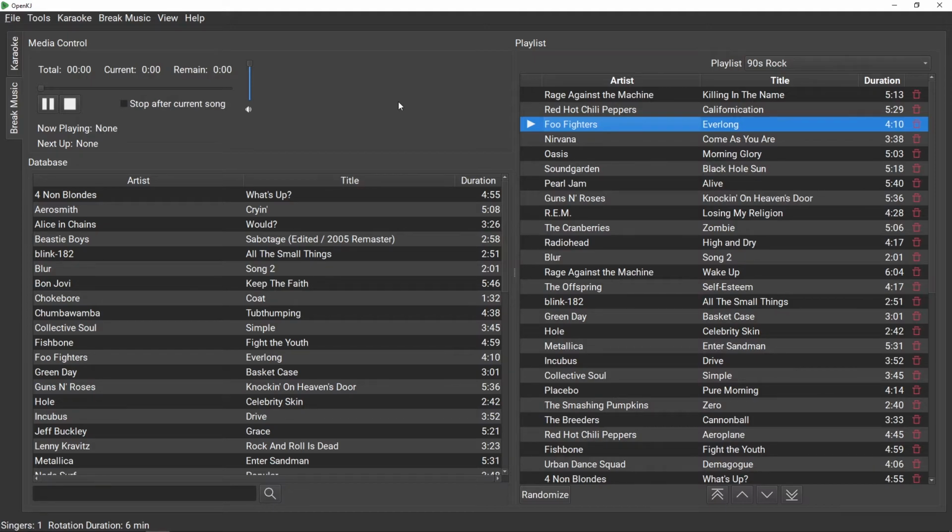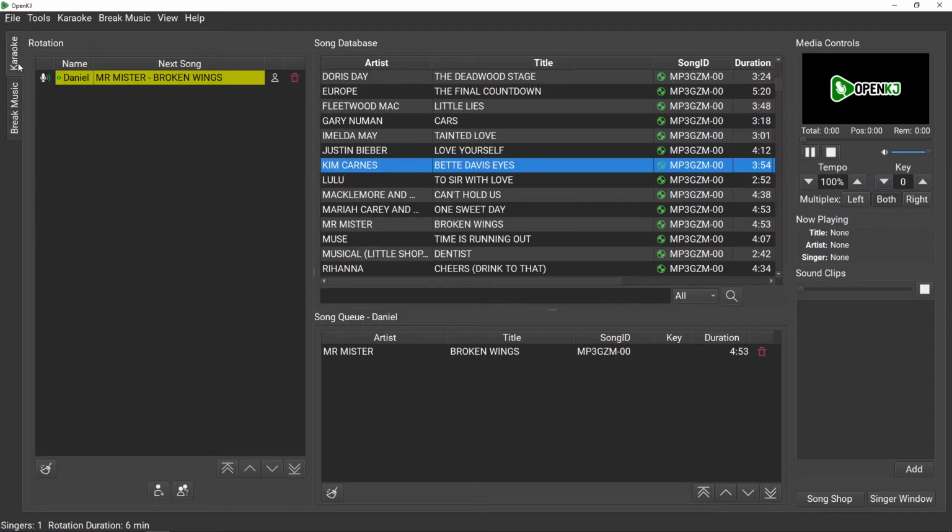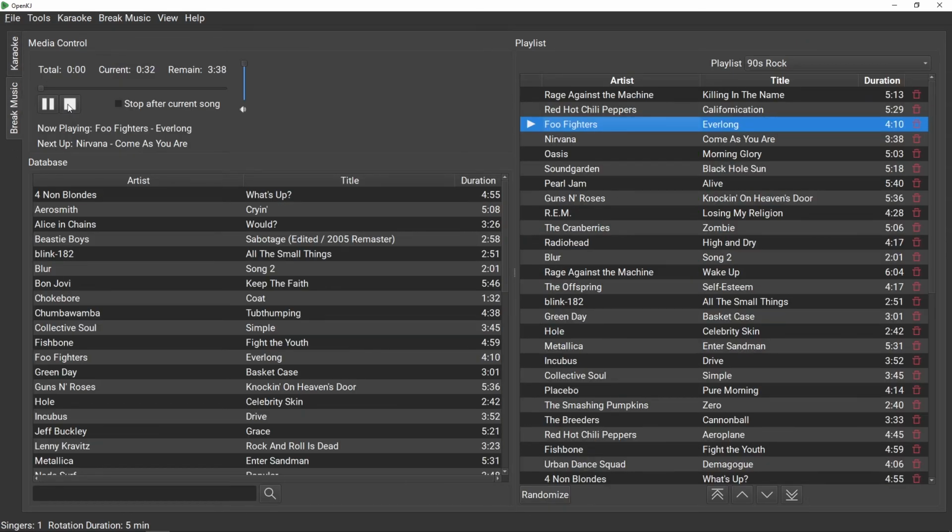Now I'll demonstrate how the break music fade in and fade out works. I'll kick off a break music track just like you would at a show. This will be playing in the background, and then we'll switch over to karaoke view and kick off a karaoke song. The break music track will fade down, and then the karaoke track will fade in just as per normal. Once the karaoke track finishes playing, the break music will fade back in. For the purposes of this video, I'll just click stop. The break music will fade back in, and I'll just stop that again.